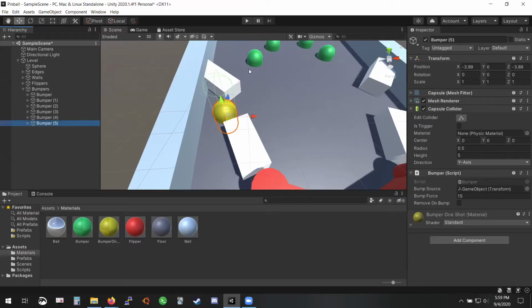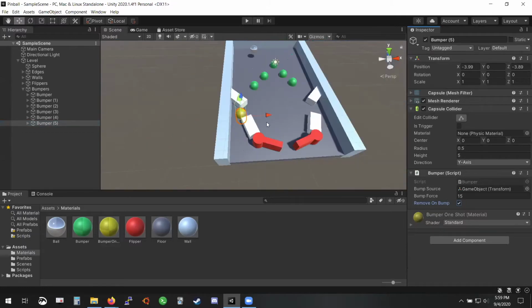And then the main difference from this bumper to those bumpers is that we want to check this remove on bump. When the ball hits it, it will bounce the ball away, and then the bumper is going to vanish. It's kind of like a mercy mechanic you've seen in some pinball games, where the gutters have blocks on them so that your ball doesn't just fall in there right away.